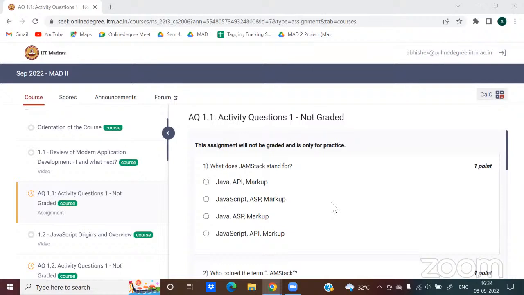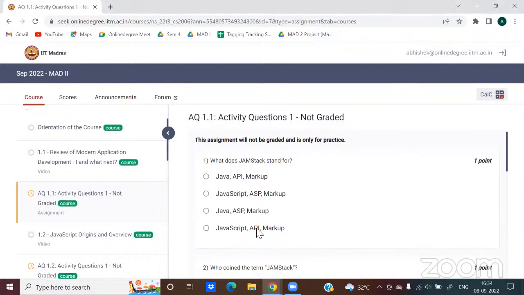Now, if we ask you what is the full form of this Jamstack approach, can someone answer? JavaScript, API, and markup. Exactly. So it is the fourth option, that is JavaScript, API, and markup. These three are the components that will be used in order to apply this approach. JavaScript will be used to make API calls, and as a result, it will generate markup.